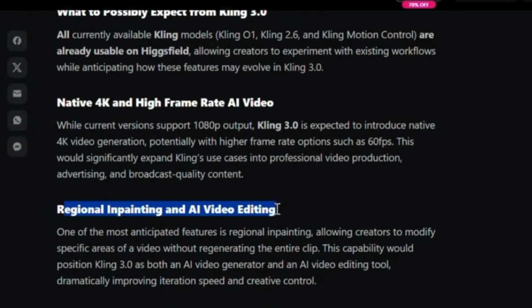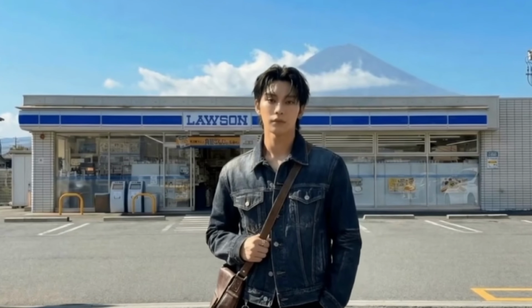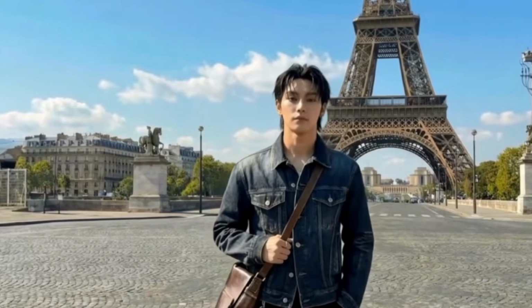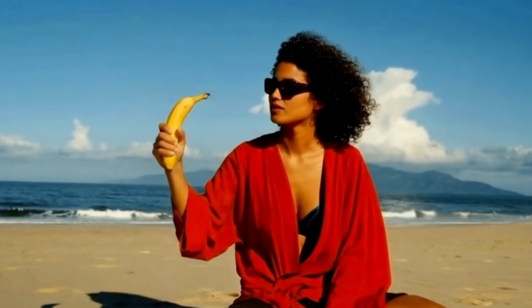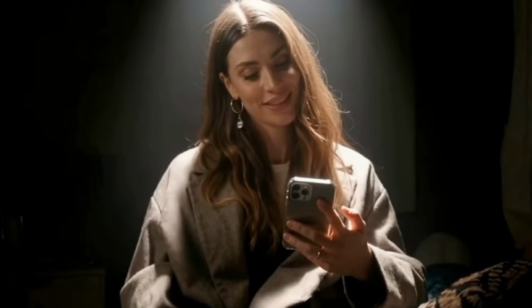Inpainting plus AI video editing. Kling 1.0 had this, but 3.0 is reviving it with more control. Now you can edit characters, scenes, or faces mid-video without re-rendering everything from scratch.